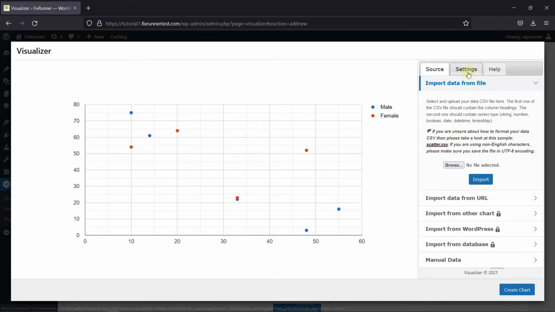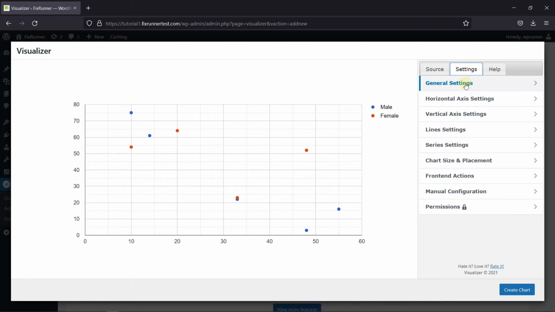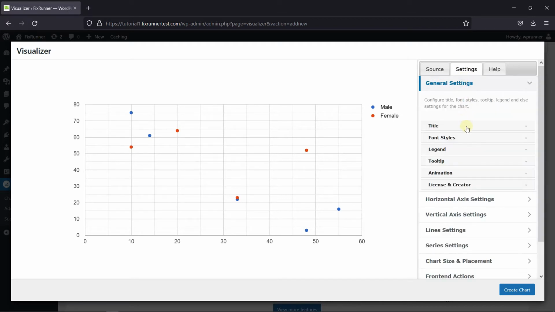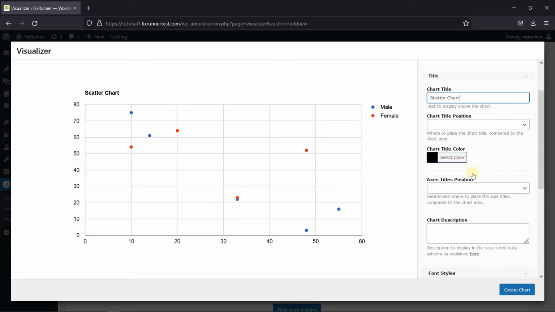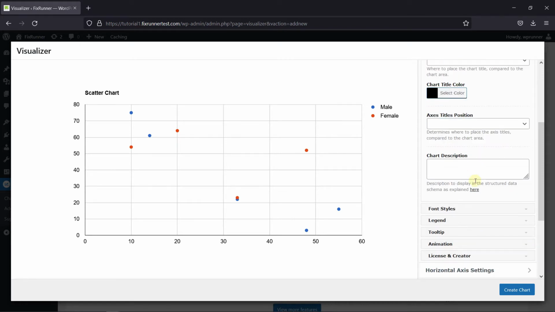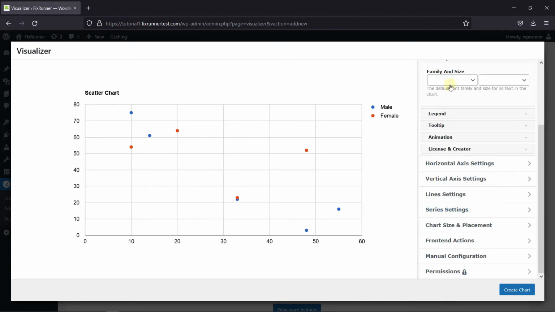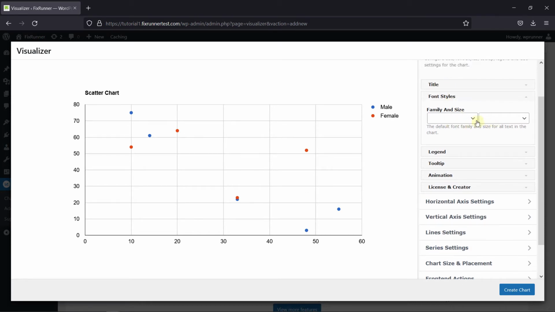Now go to Settings. First, we have the General settings. Here you can give this chart a title, you can change the title position from here, and the title color from here. You can also change the axis title from here. You can change the font family and the size of the text from here.